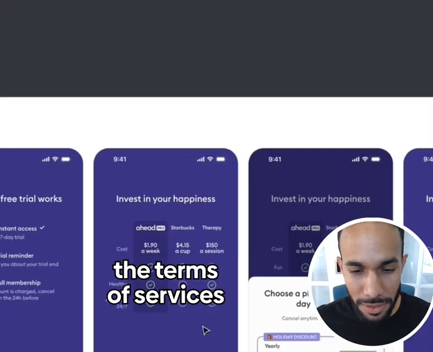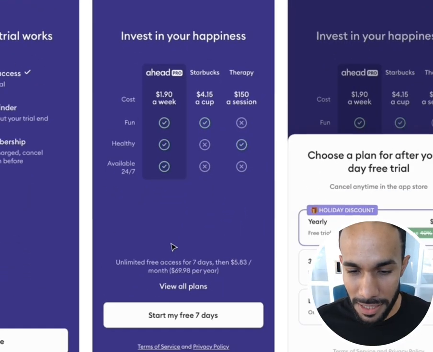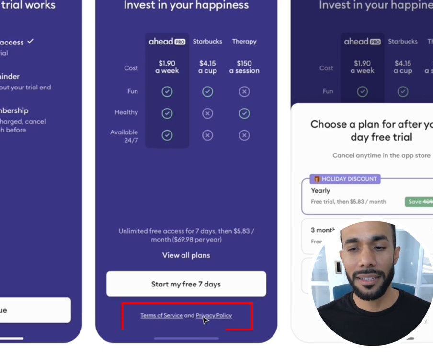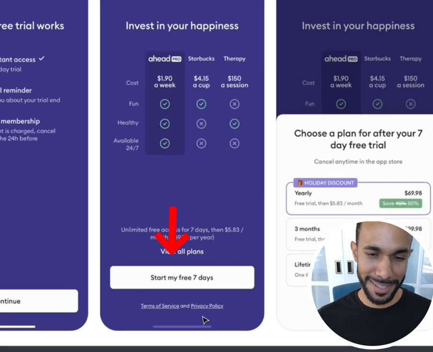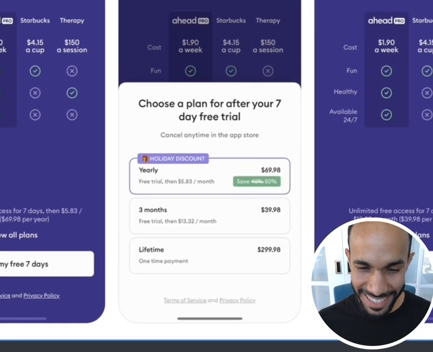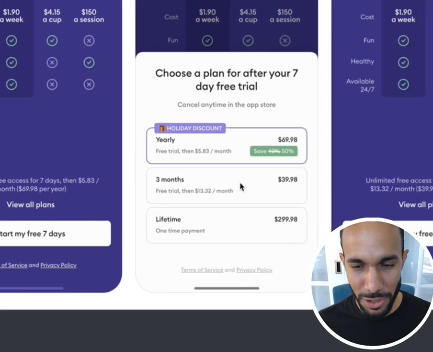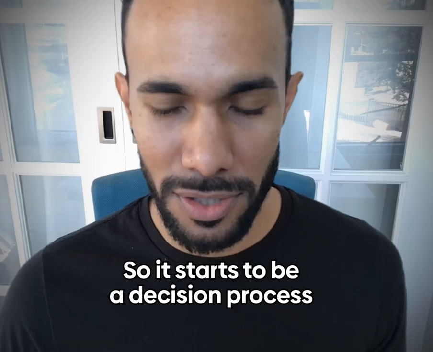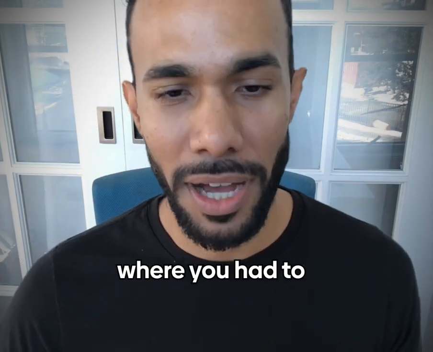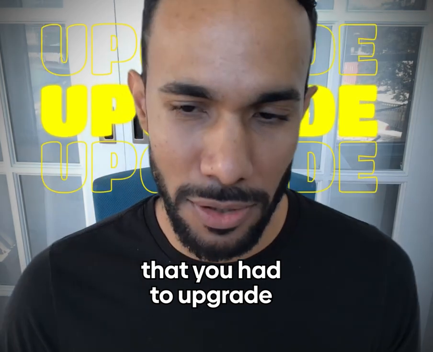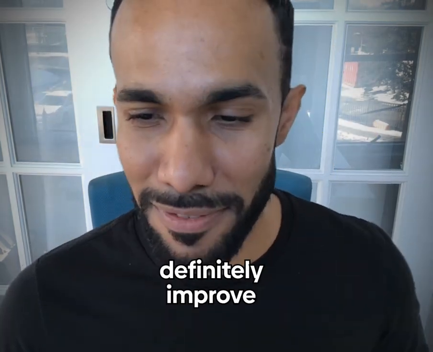Compared to Amazon, the term of services and the privacy policy is hidden under a link. What I like a little bit less is that after you're pressing this button, you're actually committed to go ahead and upgrade. You still have one more decision to make before the end of the flow. So it starts to be a decision paralysis where you had to confirm multiple times that you had to upgrade. That might be one area that they could definitely improve.